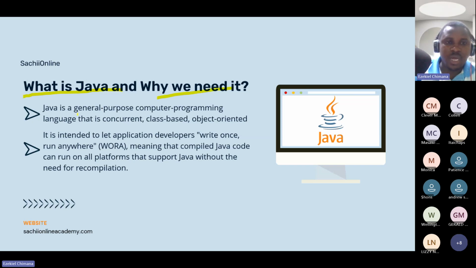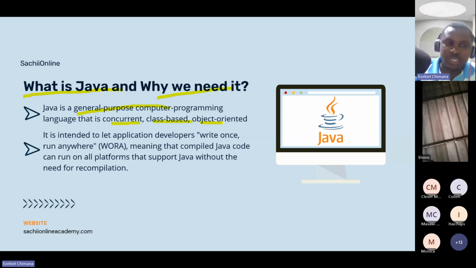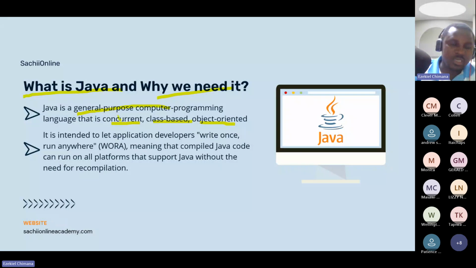So Java is a general purpose programming language that is concurrent, class-based, object-oriented. The first thing is the concept of concurrent. Also, it is class-based, which means everything in Java is a class, or it is the concept of classes. Also, it is object-oriented. It is intended to let application developers write once and then run anywhere. So it supports the concept of write once, run anywhere, meaning that compiled Java code can run on all platforms that support Java without the need for recompilation.